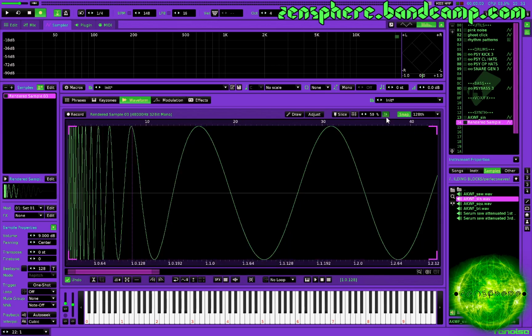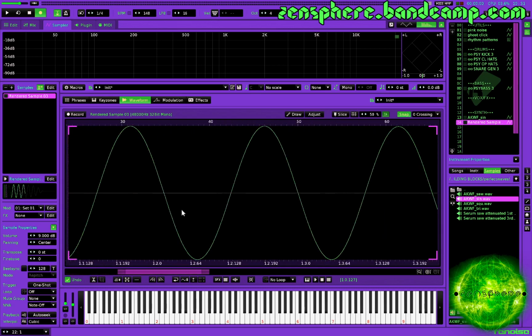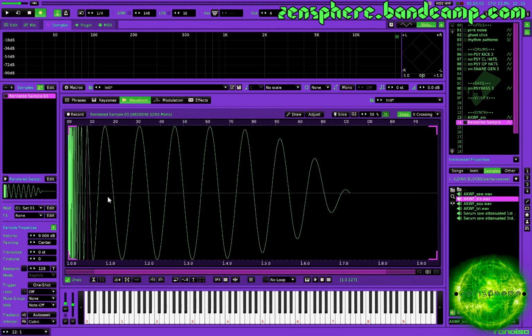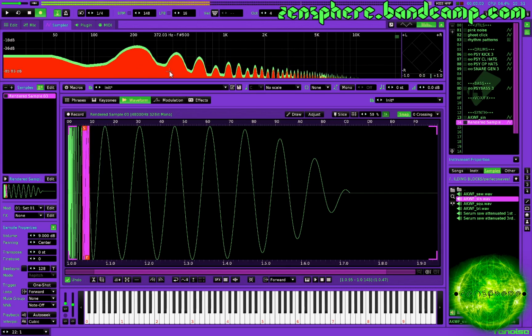What we can do is turn our snap onto a zero crossing, and you can see here how this is a high frequency sine wave going into a lower frequency sine wave. And ultimately, it creates this stable fundamental from here on out. So we want to look for a single cycle that may be in the 200 to 500 hertz range. And look at that, we found it.